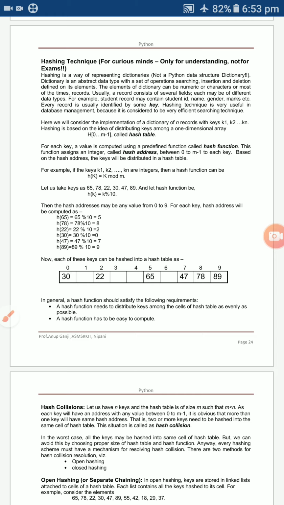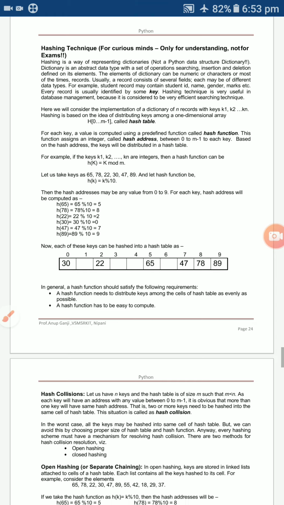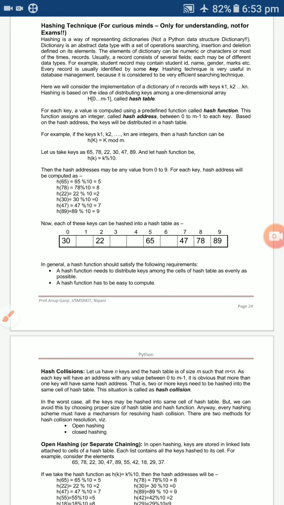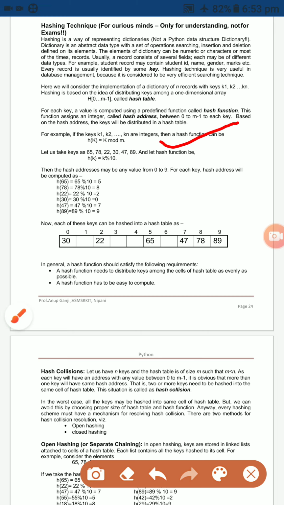It is in the range from 0 to m minus 1 for each key, based on that hash address. For example, this one, h of k equals k mod m, it will be represented in the form of mod. Just you can go through this example. So I'm using k mod 10. K mod 10 means initially 0, m minus 1 means 10 minus 1, which is represented as 9.